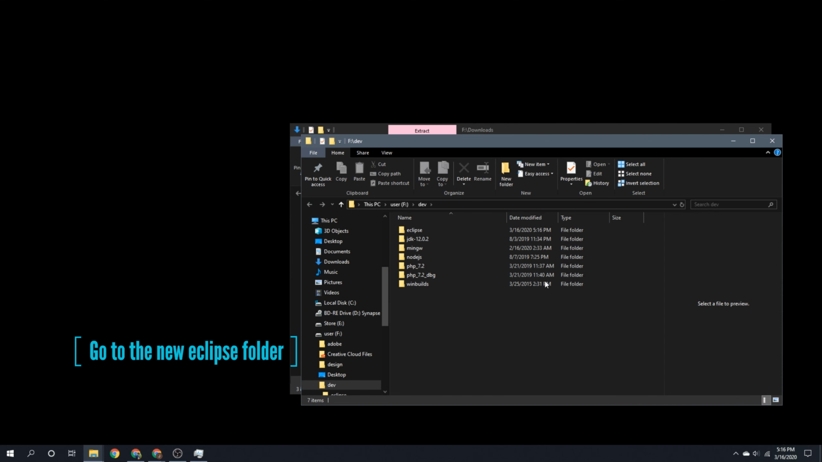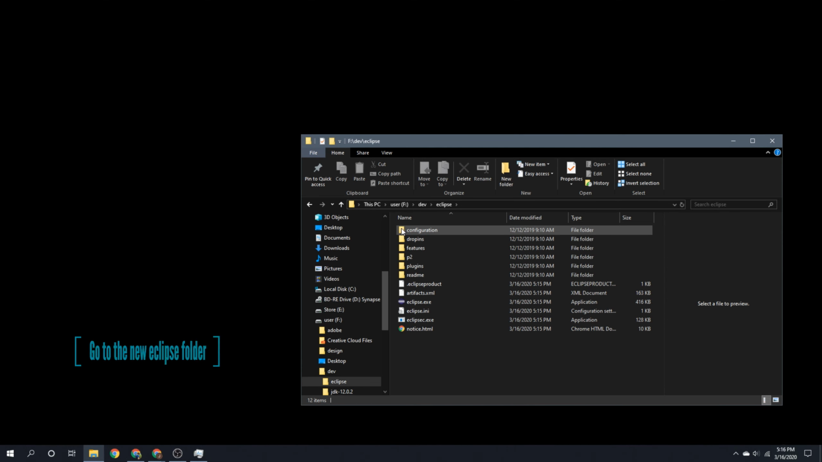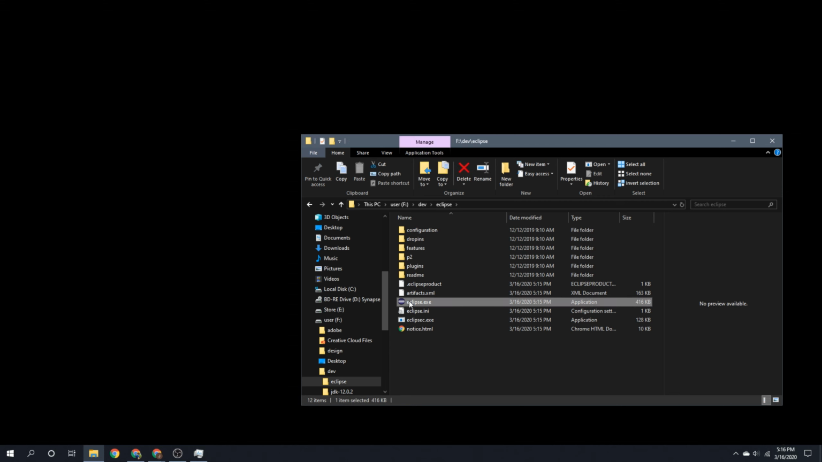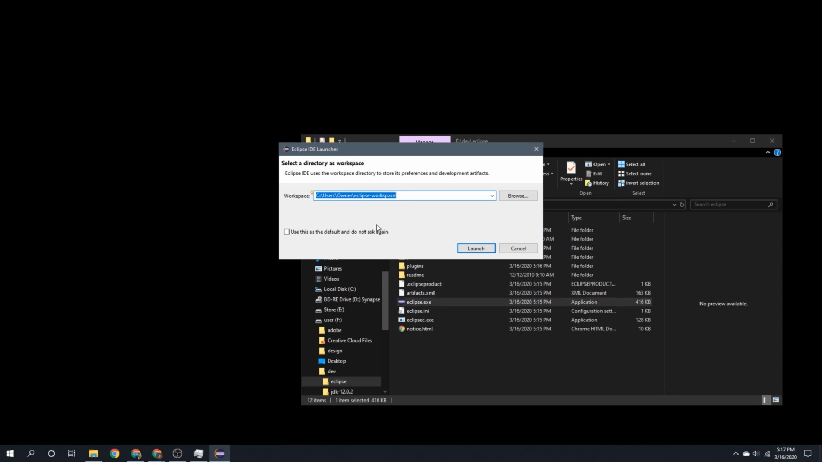Once the files have been unzipped, navigate to the Eclipse folder. To run Eclipse, double-click the eclipse.exe. If this is the first run, create a new workspace. Eclipse will take a second to build it.